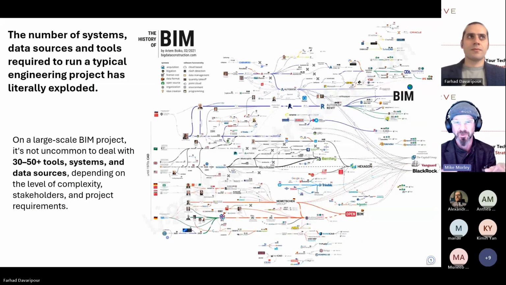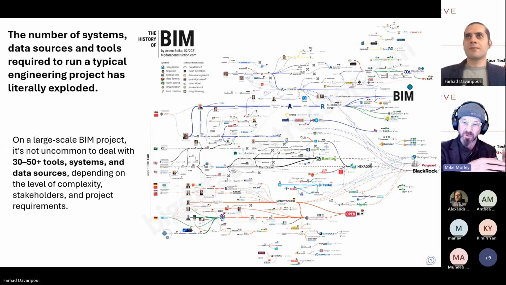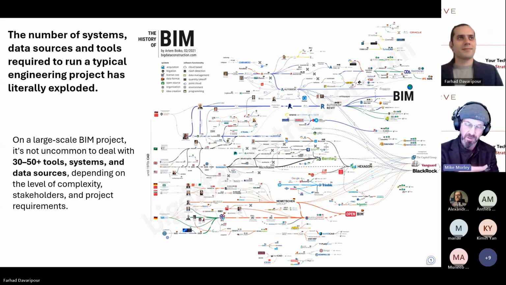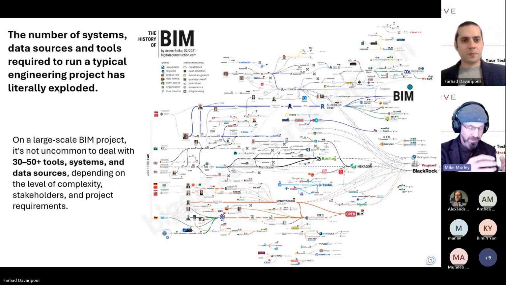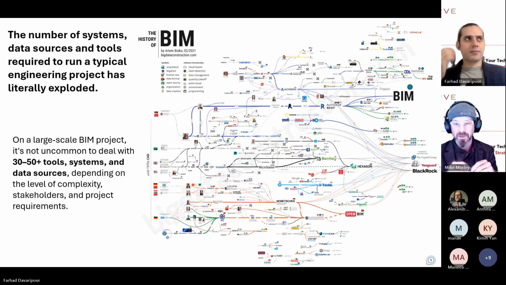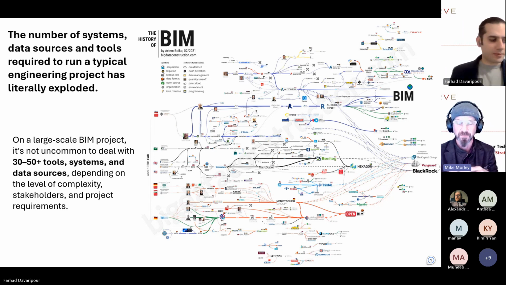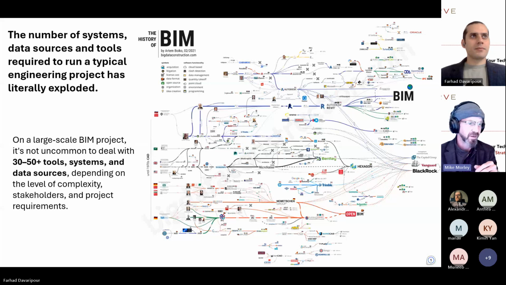But if we go to the next slide, the number of tools and systems and things that we use to run a typical engineering project have literally exploded. So, for example, in the architectural domain, which is a parallel domain to where a lot of this sort of numerical modeling and design, three-dimensional mine design or three-dimensional modeling capabilities are applied, have increased exponentially. On a typical BIM project, it's not uncommon to deal with 30 to 50 systems and data sources just to work on this project. And what this has meant is we've now ended up, ironically, back in a similar situation to what we were in back when I was working in the mining industry.